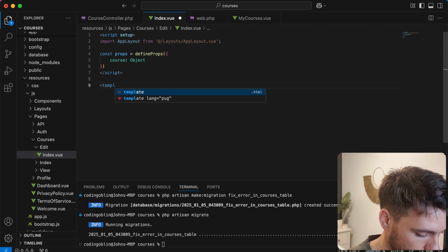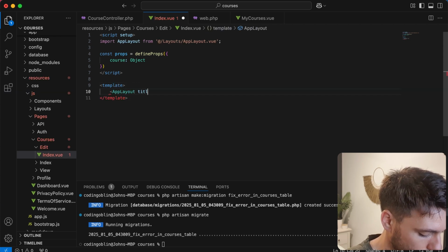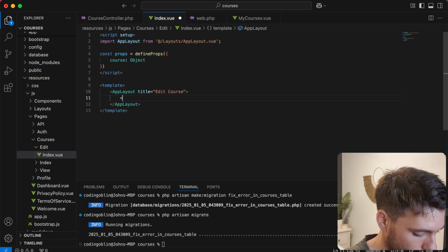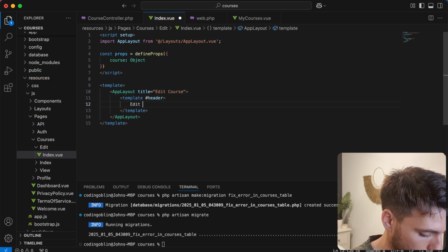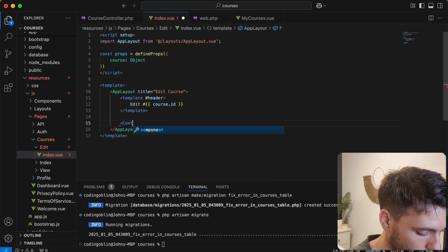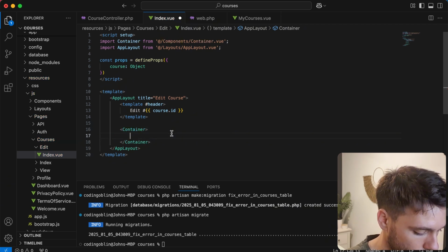Template. App layout, title, edit course, header, slots. I'm going to say edit, and we can just use the actual name or the ID. Let's just do that so we can see the difference. And then we've got the slot, so we can say container, which is what we created before. This is just a component. It's been imported up there.